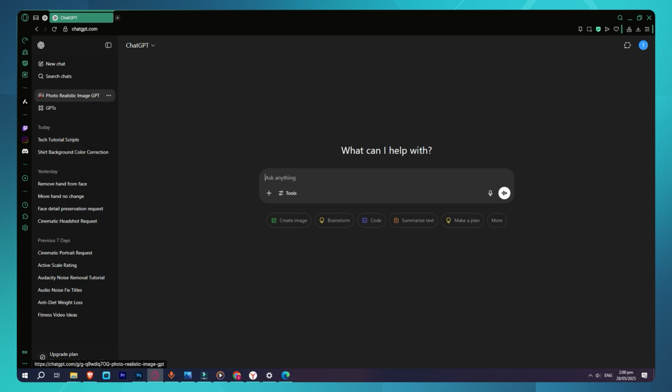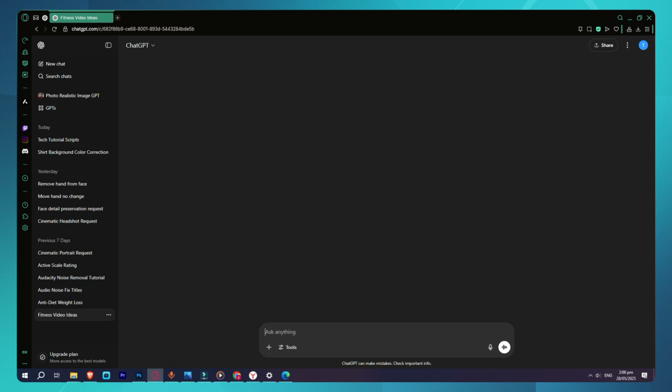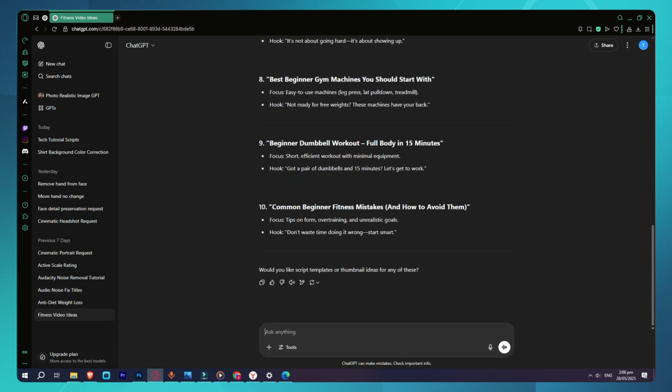Now, depending on your version, OpenAI may not call them archived, but all past conversations are automatically saved unless you've manually deleted them. Just scroll down through the sidebar to see your previous chats. Click on any one of them to reopen and continue the conversation.